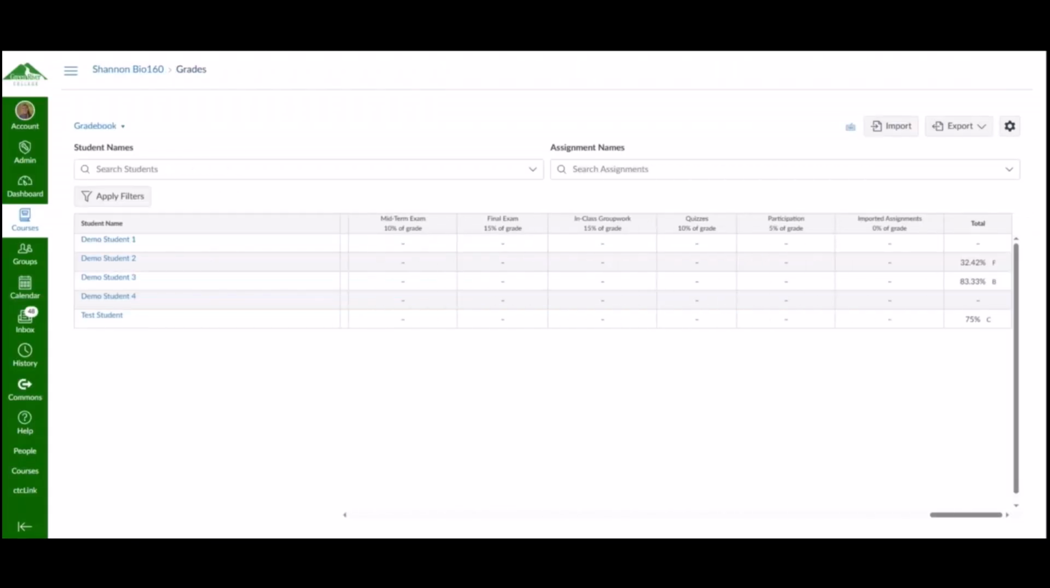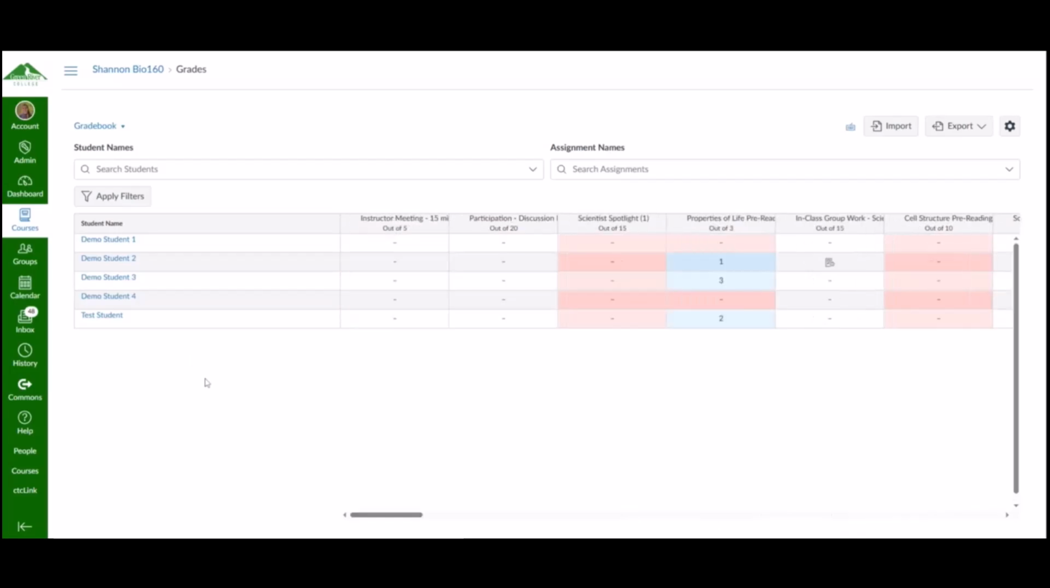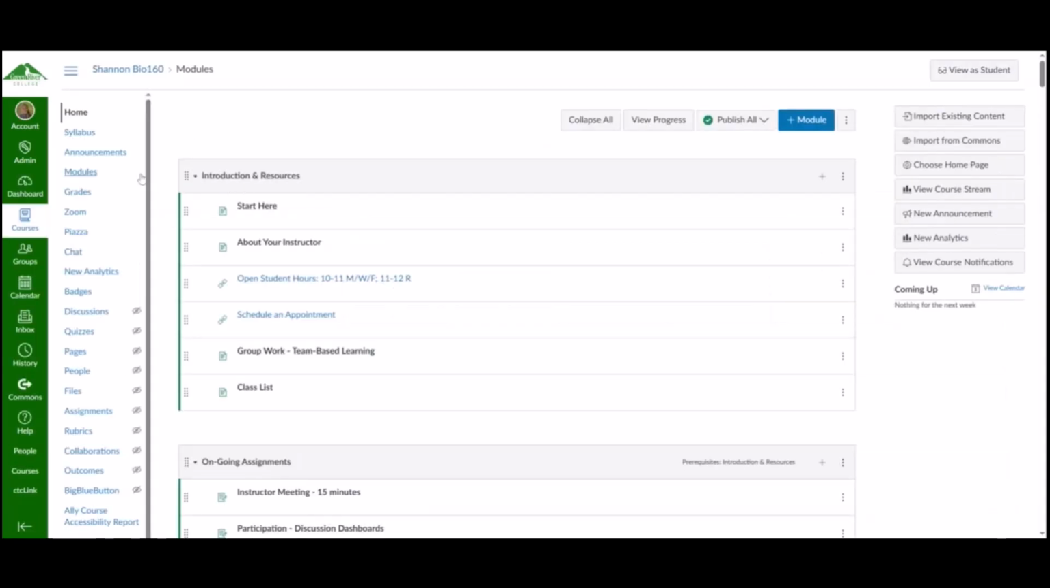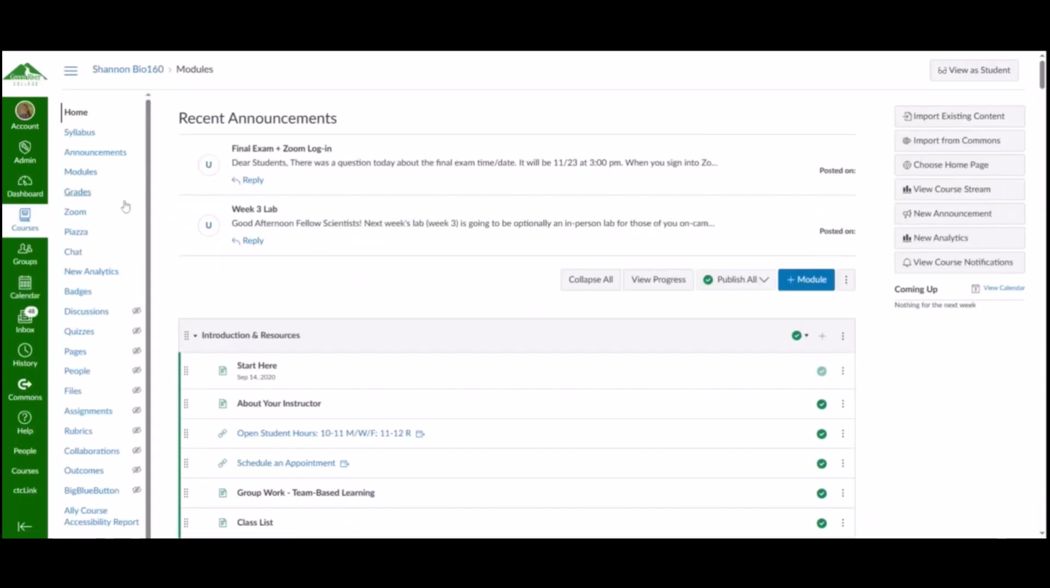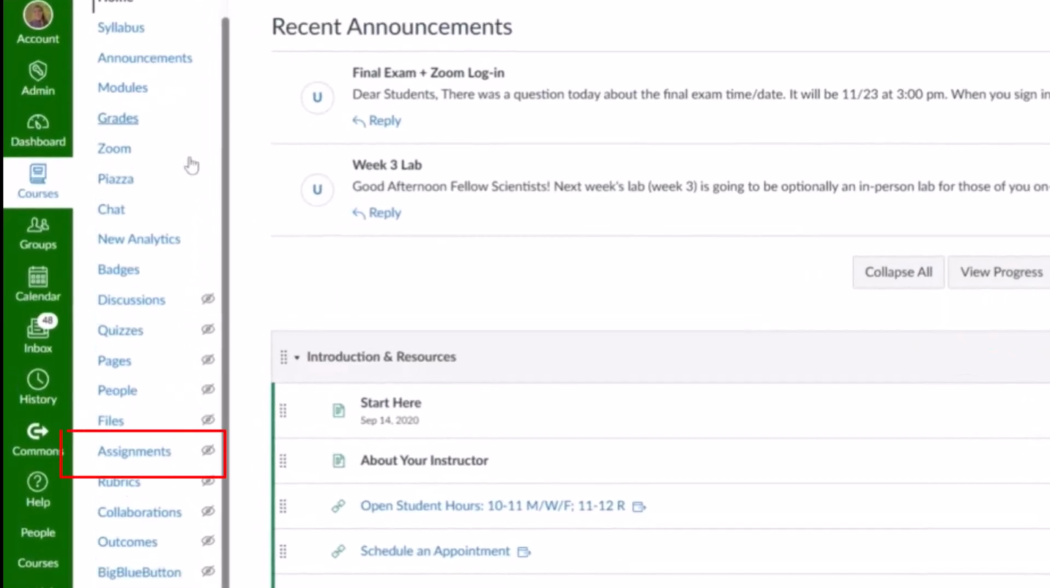Hello everyone. Today I'll be doing a demo on how to create assignment groups in Canvas. So here I have an example demo Canvas course, and when you go to this course, you will want to go to the Assignments tab within the navigation pane.